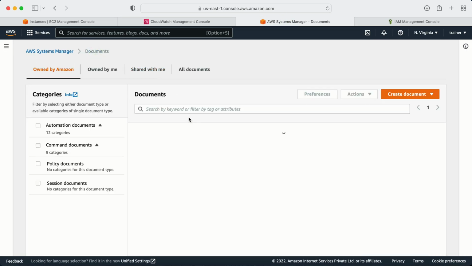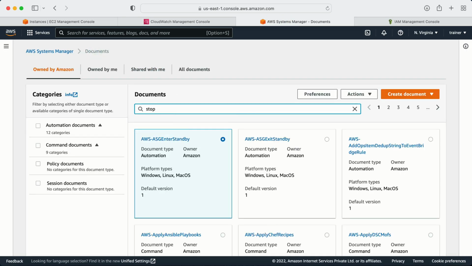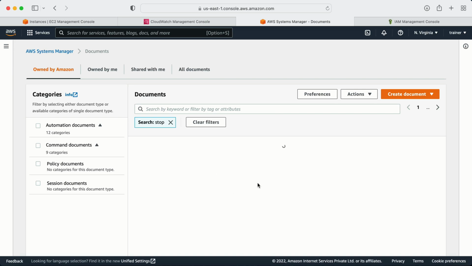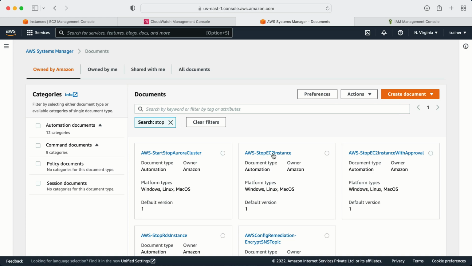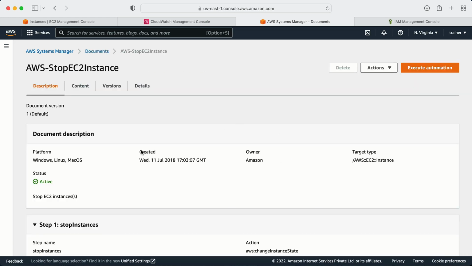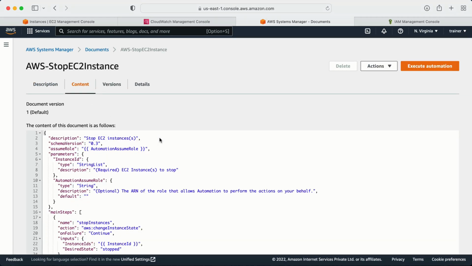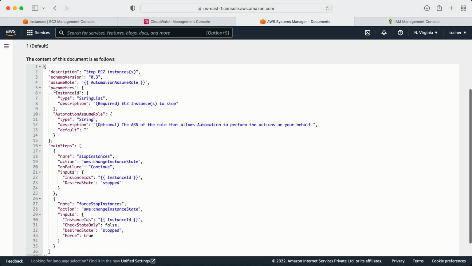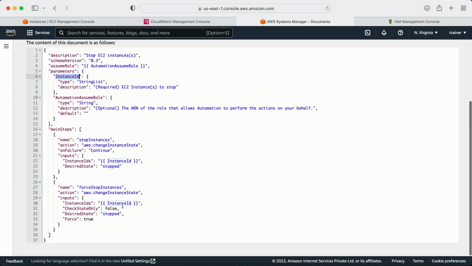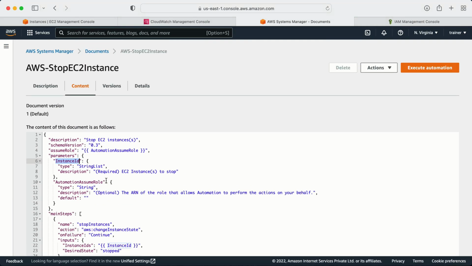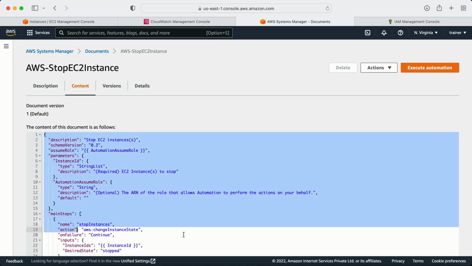Let me go to the document and look for the stop EC2 instance. If I go to the content, again we have the same thing. We have the parameter here, and in the parameter it is asking me for the instance ID, right? So you can actually play with it. If you have knowledge of how to write this JSON, you can actually play with it.